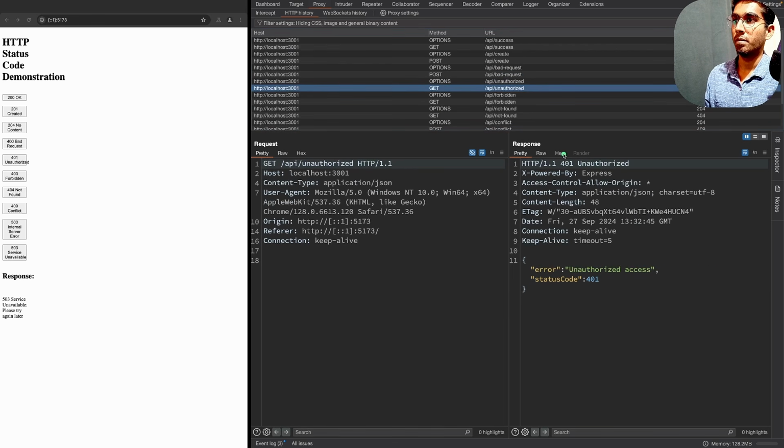Then we have 401, which means unauthorized, which typically means either you have not included the token, the JWT token or the cookie or whatever authentication mechanism you're using, or even if you have, it has expired or it is not valid anymore.